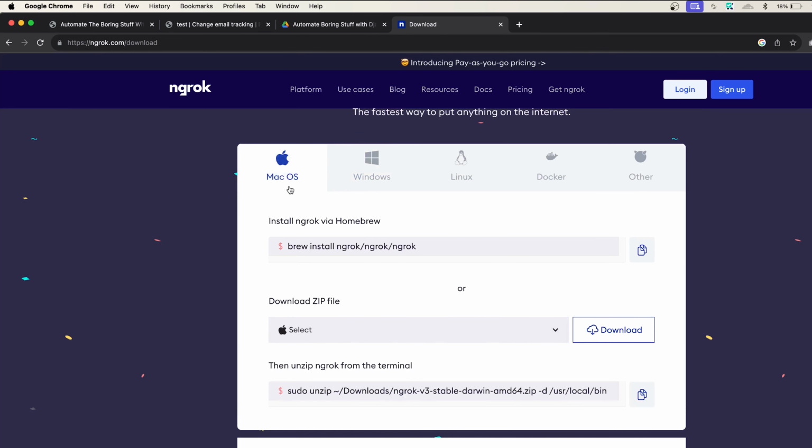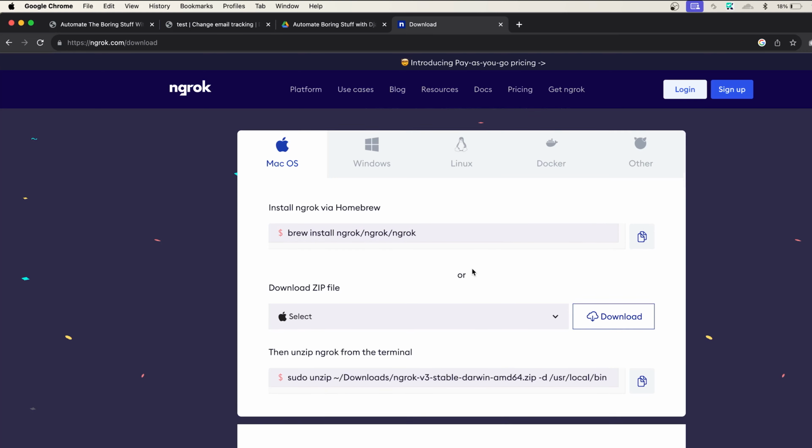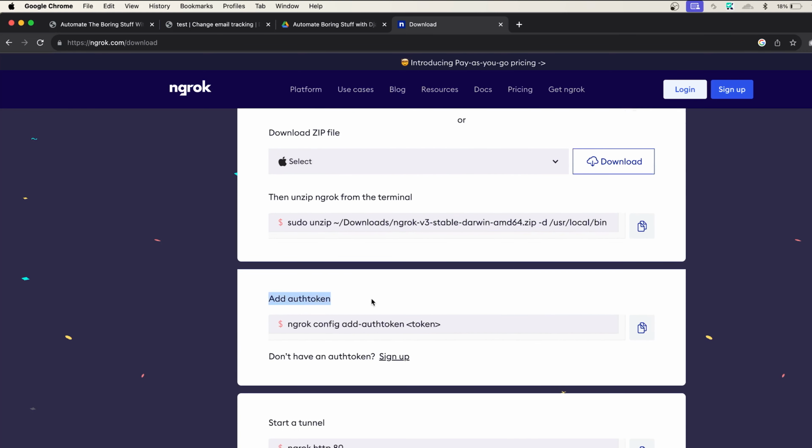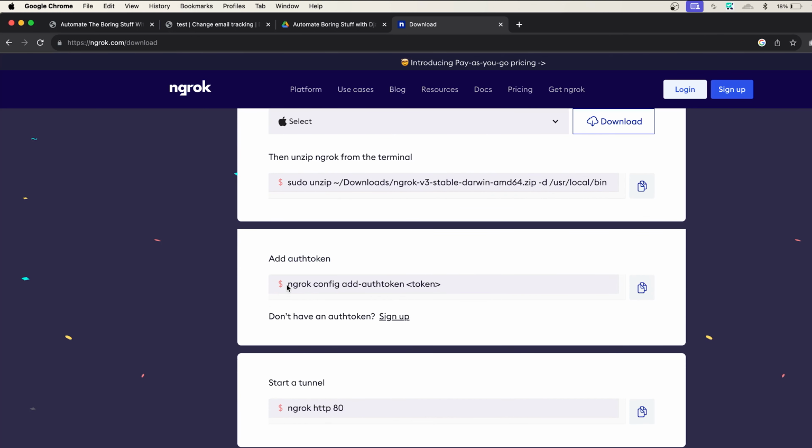And if you are using macOS, then you can run this one, brew install ngrok. Just copy it and paste it. Once you install it, you have to add this auth token. Adding the auth token is very simple. Just open your terminal and run, once you install ngrok, you can run ngrok commands. In order to run this command, ngrok should be installed in your computer. Once that is done, you can simply run this command.